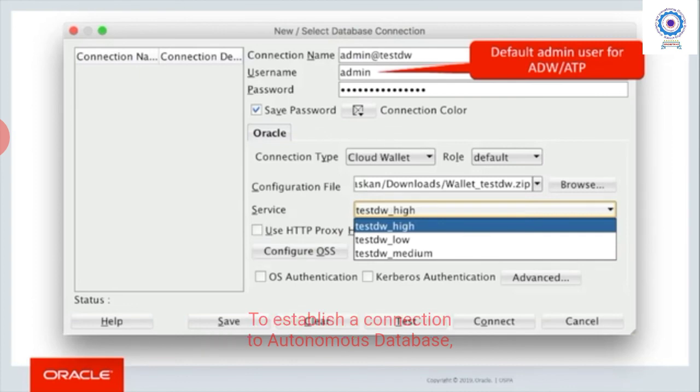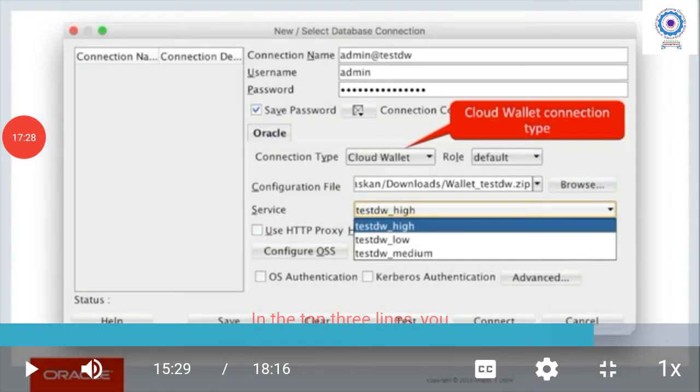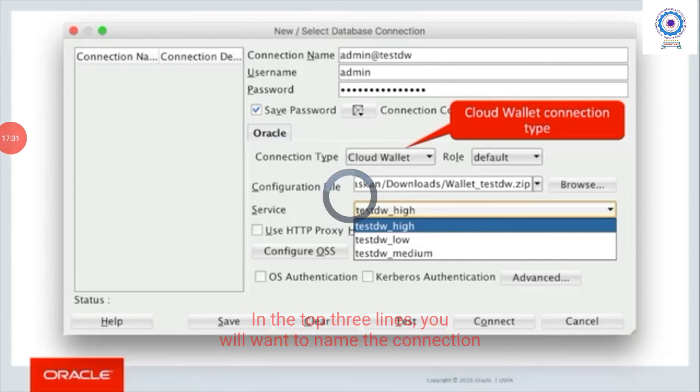In the top 3 lines, you will want to name the connection and fill in the appropriate username and password for the user you will be connecting to. Under connection type, the type to use for Autonomous Database is Cloud Wallet. When using this connection type, which is the only connection type supported for Autonomous Database, the location of the downloaded wallet must be specified in the configuration file entry.